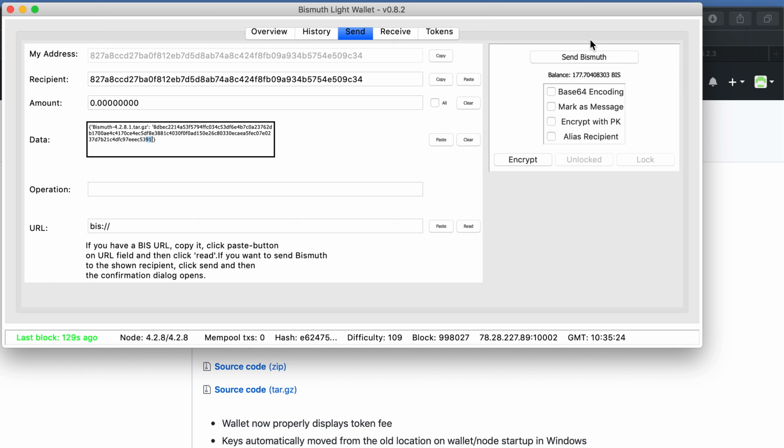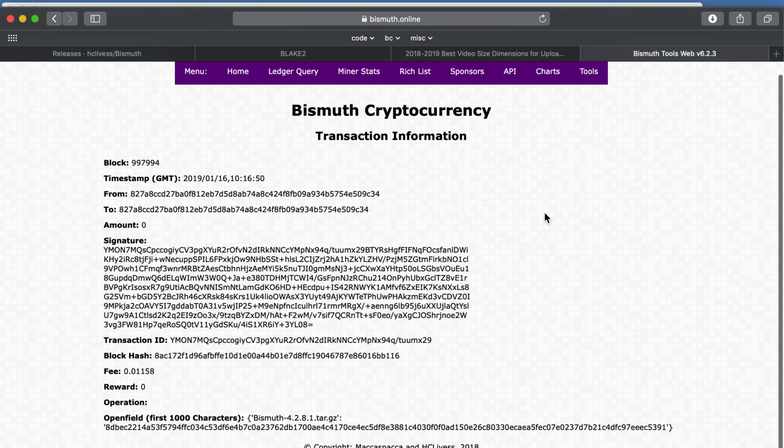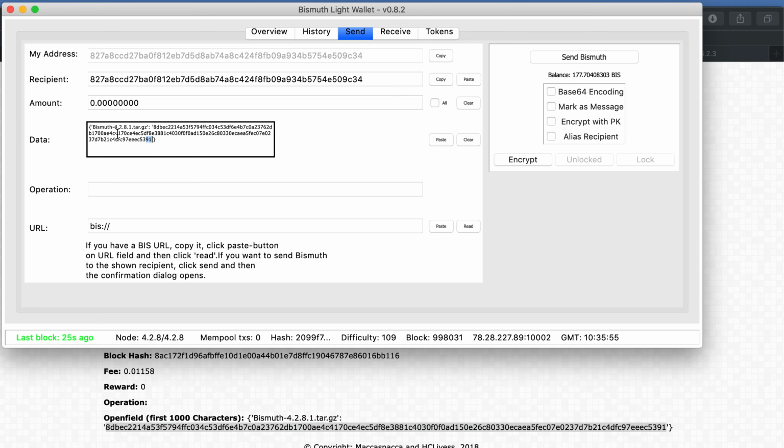Now, since I already did it, and it is already on the blockchain, I can show it to you right now. This is the transaction already timestamped on the 16th of January 2019. And you see right here in the open field it says this file has this hash. And that's exactly the hash. It starts with an 8D and ends with a 91. Okay? And if I check that in the wallet, I see that this is the hash, 8D91.